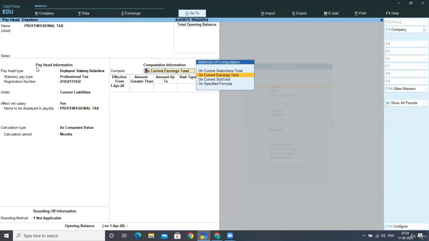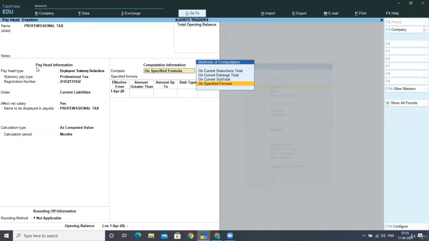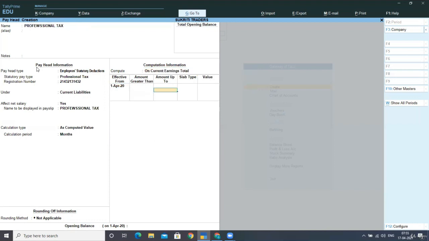Now here also you have to provide the specified formula for calculation of professional tax on the basis of your current total earnings. So I am defining here the formula from 1st April. If the amount is below 5,000, then the value will be 0 rupees, and if it is between 5,001 and 10,000, then the value will be 175 rupees, and if it is more than 10,000, then the value will be 200 rupees. Now I am accepting the screen. In this way, you are done with your professional tax.